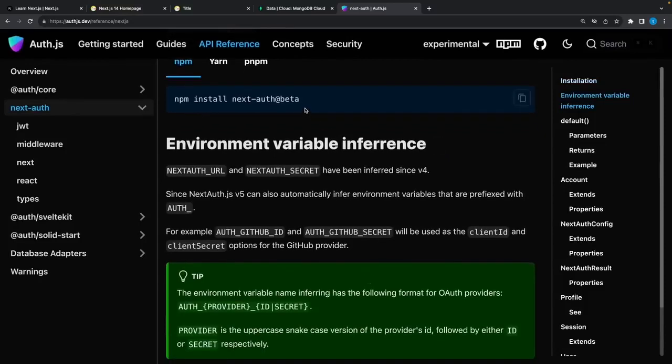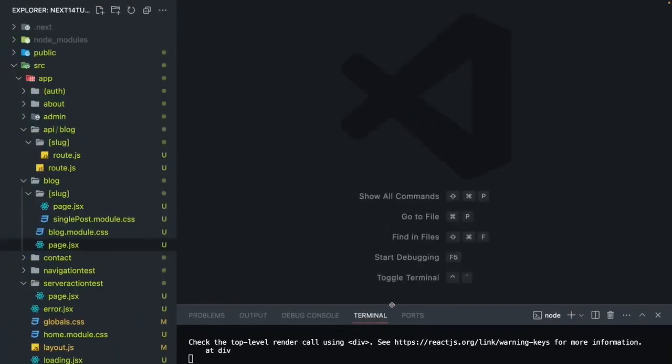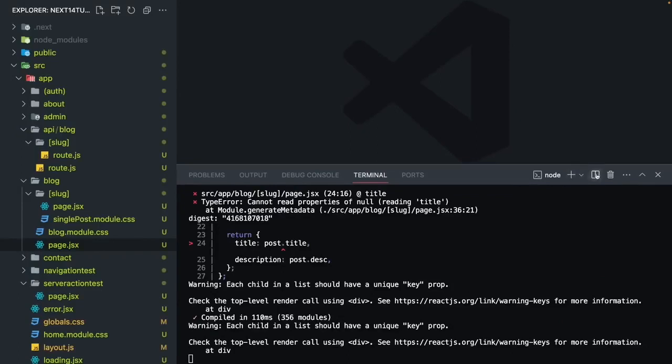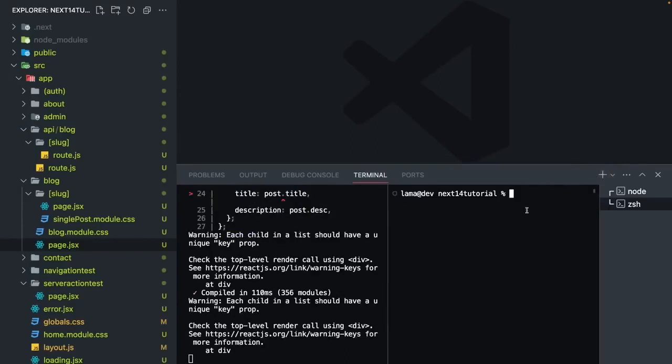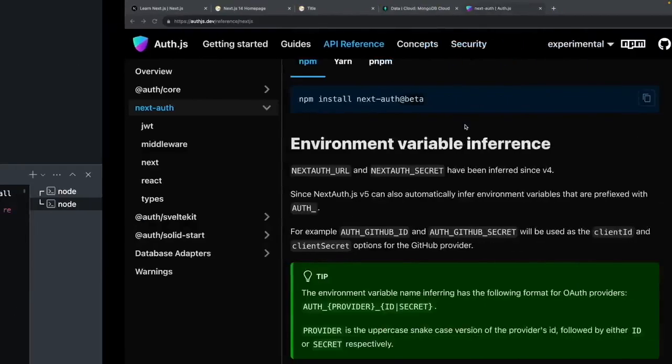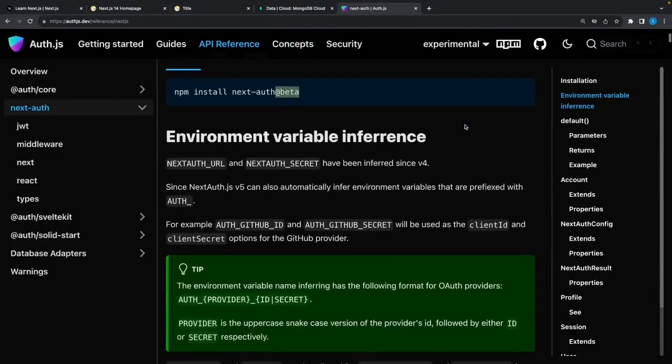Firstly, we are going to install next-auth@beta. And when you watch this tutorial, probably it will be version 5. But for now, we have to use it like that. And again, I highly recommend you to use exactly the same version as me. So I will say npm install 5.0.0-beta.3. During this installation, let's see how to use it.